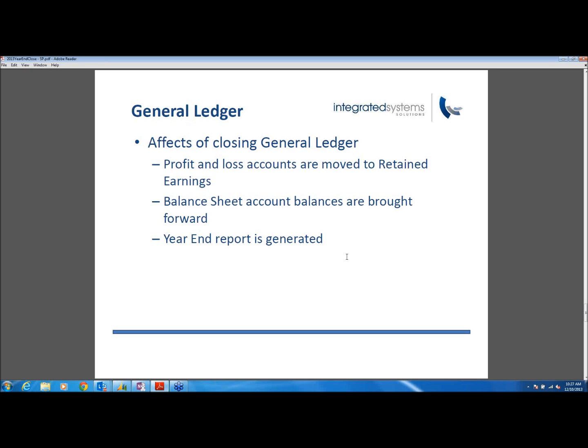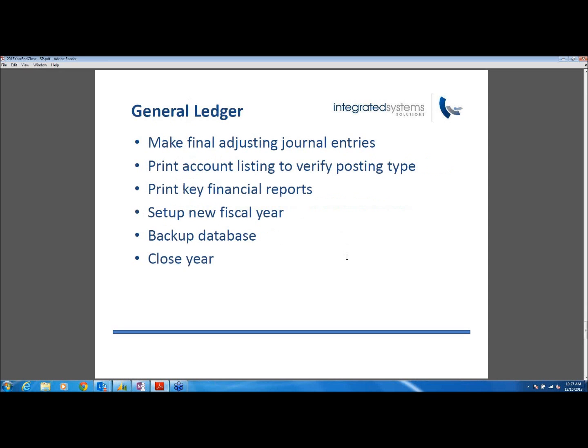And it also gives you a year-end report, which you also want to make sure that you print and keep for your permanent records. So let's go ahead and talk about the steps in closing GL. After everything else has been posted from all the modules, you want to go ahead and make any final adjusting journal entries. And I just want to point out that unlike the modules, the subledgers that have to be closed at the end of the year, general ledger can actually be closed at any time, really.